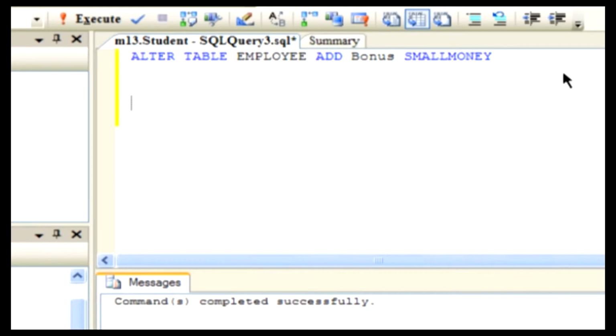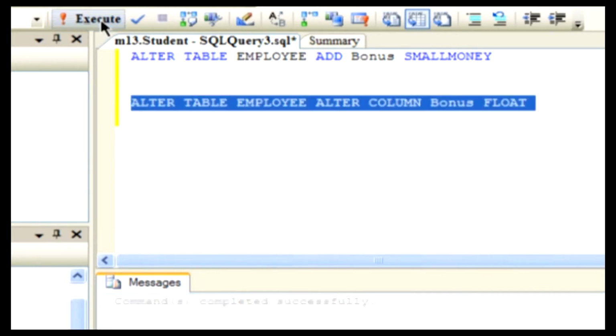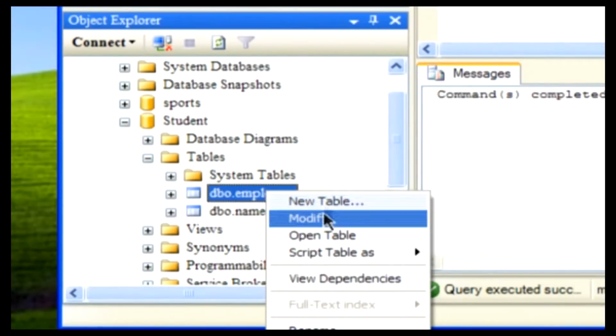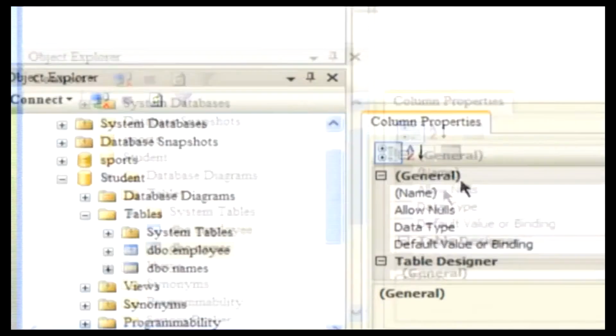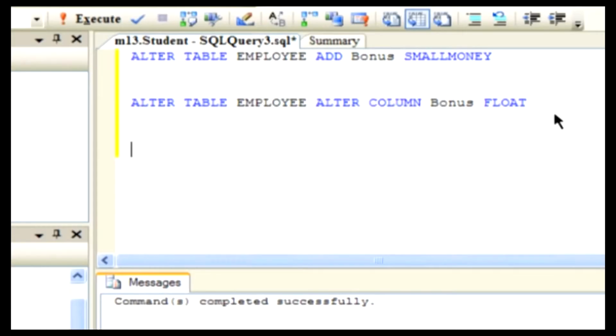For example, if we want to change the data type of the bonus column from smallmoney to float, we should type the statement alter table employee alter column bonus float and execute it. This query would alter the table definition of the employee table and change the data type of the column bonus.